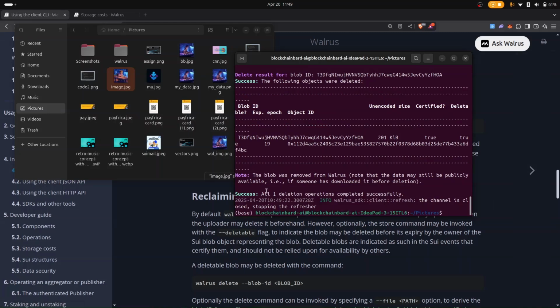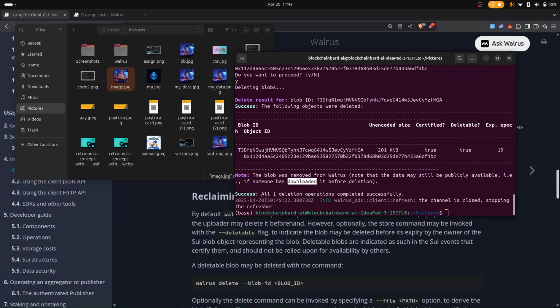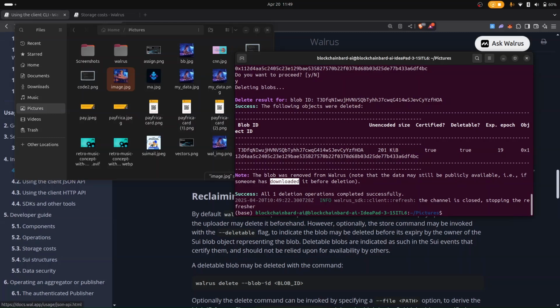So if you look at it now, it will say the blob was removed from Walrus, so it has been successful. Note that the data may still be publicly available if someone has already downloaded it. Just like I said, all data on Walrus is publicly available. If you have this blob ID, you can actually go back and get the data on Walrus. Someone might have downloaded that data before, so it might still be on a person's system. That's what this command is warning about.